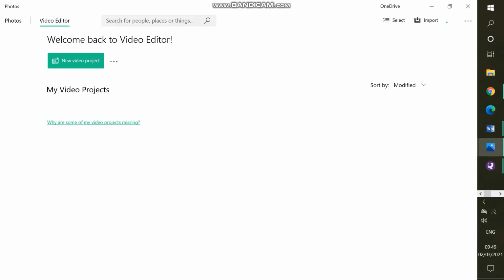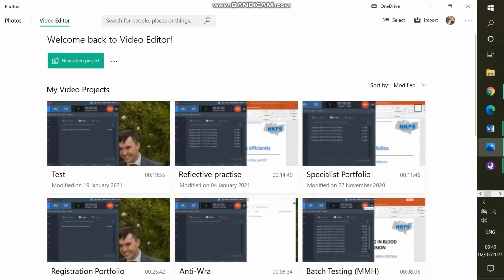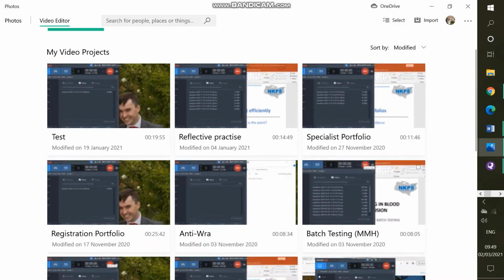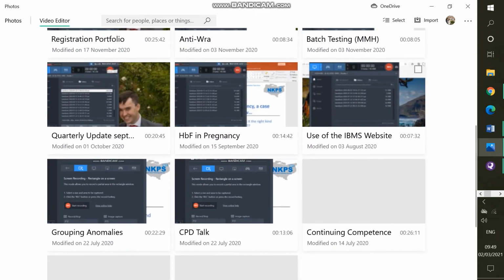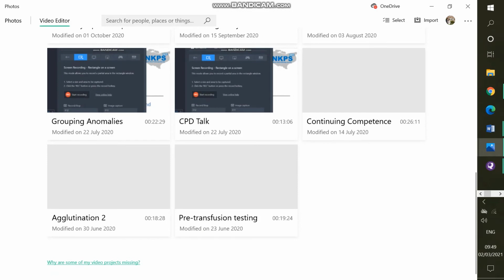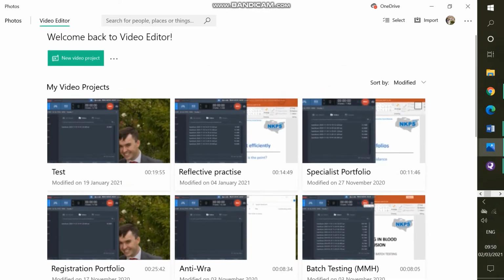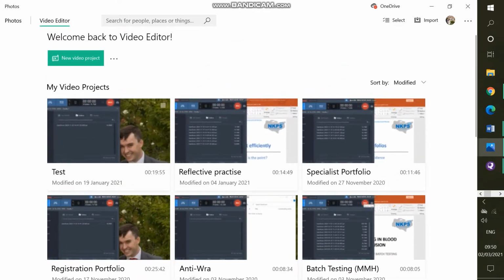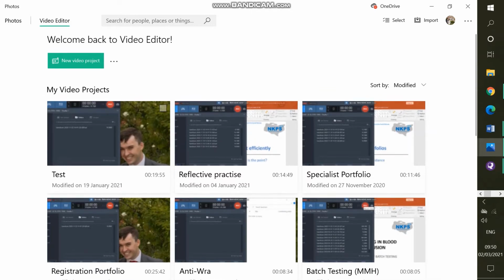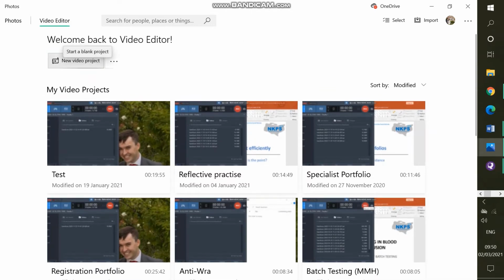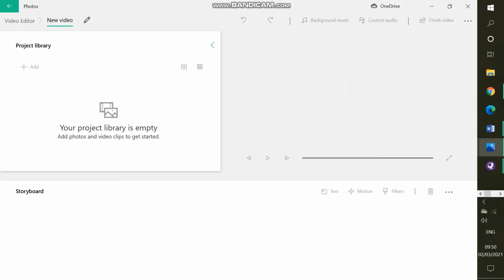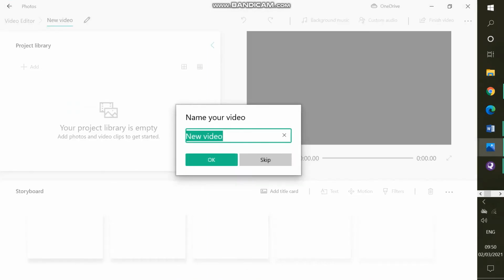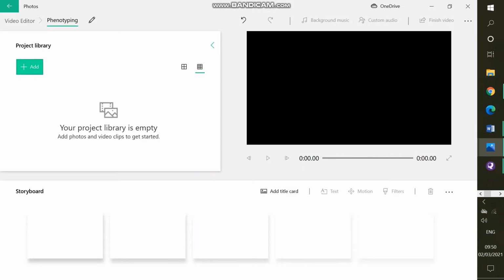And when it opens up, you'll get a screen like this. So you can see I've got a lot of different badly spelt versions, and these are from talks that are already up on YouTube, I think, for all of these at the moment. This was a test one that I did before. So if you want to start a new one, you click new video project, and then you want to wait for it to load up. So the one I want to do is phenotyping, because I've just recorded that video.